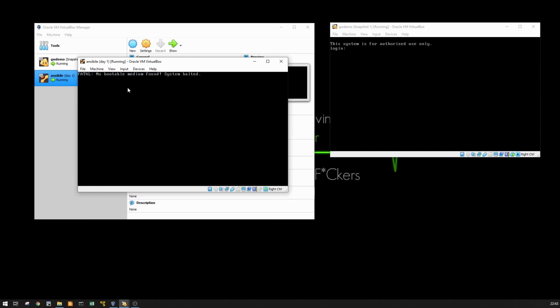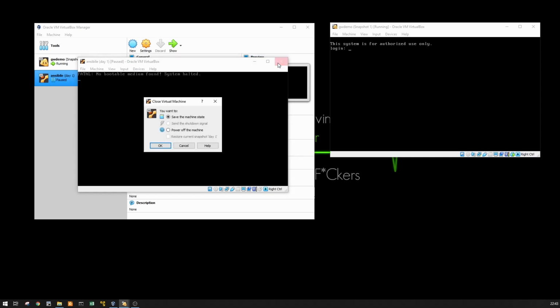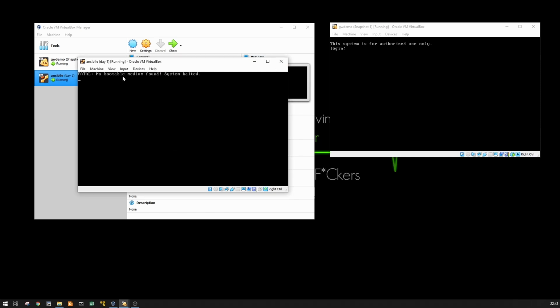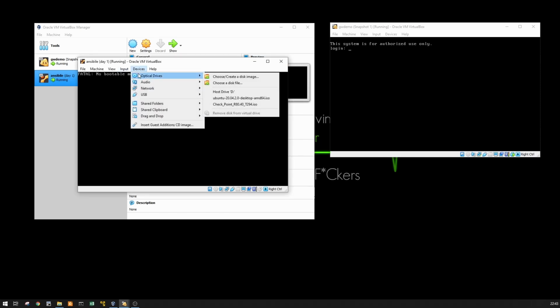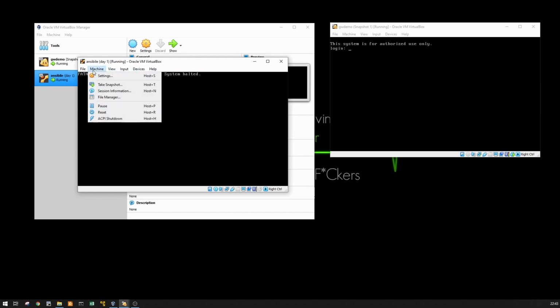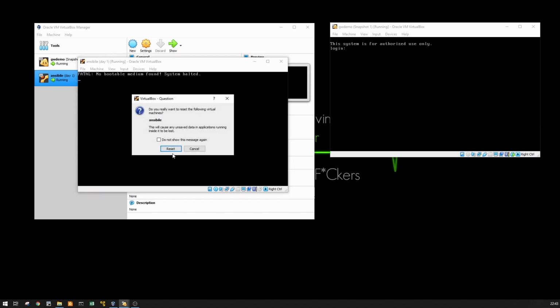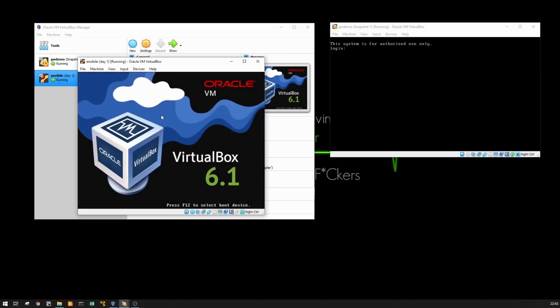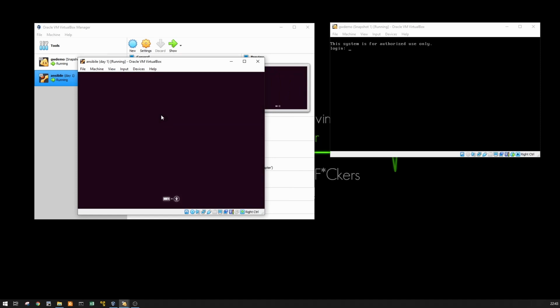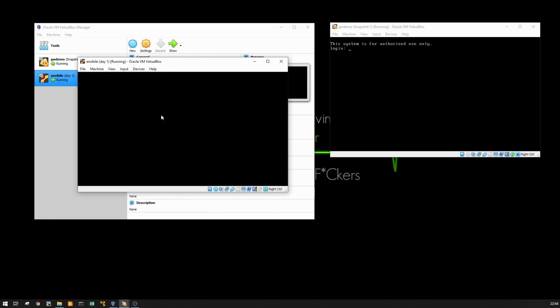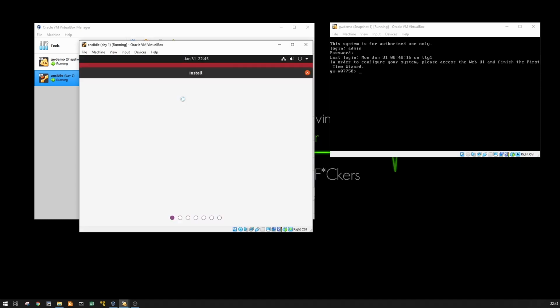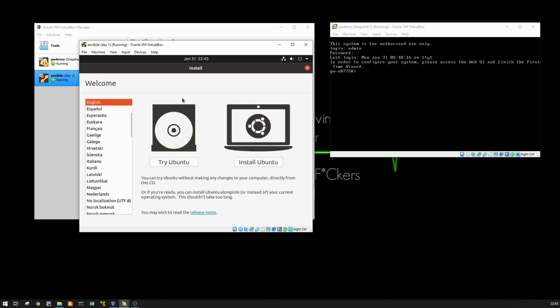Loading up. Ooh, that's bad. Probably I missed something. And reboot. Okay, now it has the image, so that's good. You get to see some errors that might happen. And to cut a lot, let's just select install Ubuntu.